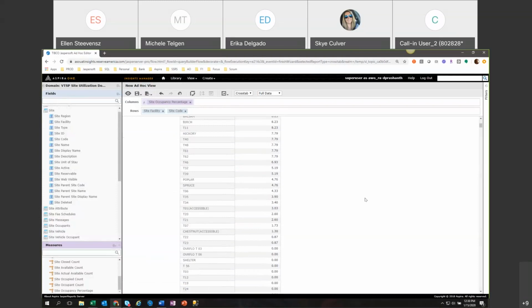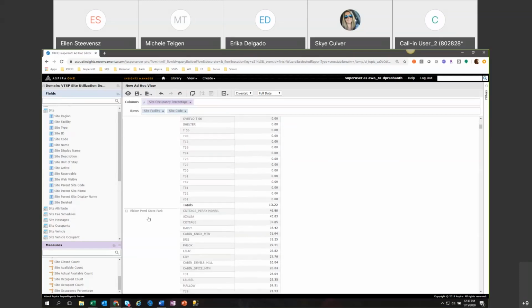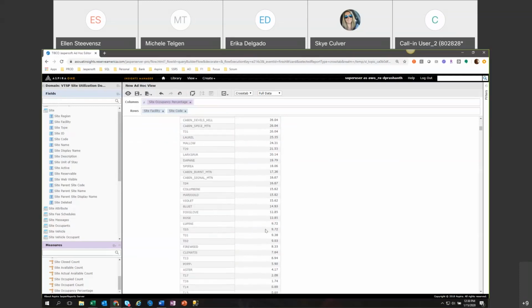So it's sorted by the top one. Stillwater State Park has the highest one, but then it still kept them all together and sorted. So it's basically sorting the parks by the highest one and then keeping the rest of the sites together. So it put all Stillwater State Park first, which has the highest of all sites, and then Ricker Pond State Park had the next highest one. That makes sense?